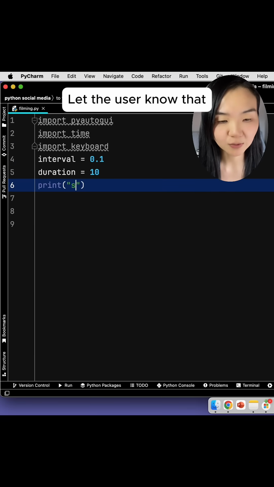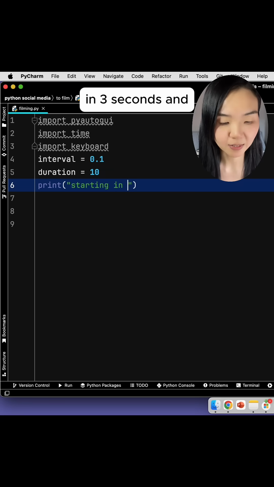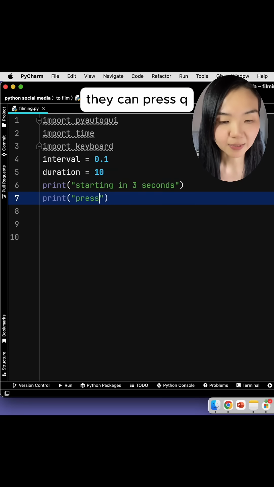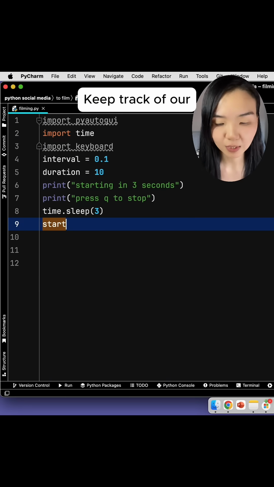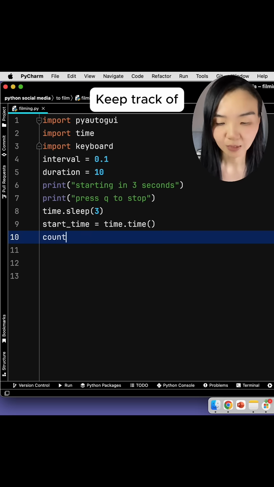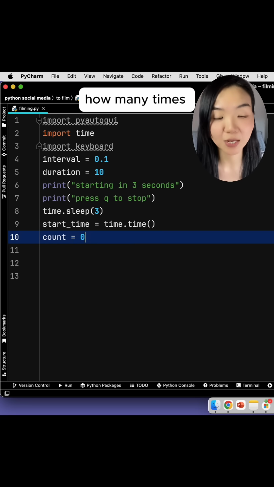Let the user know that we are going to start in 3 seconds, and they can press Q to stop at any time. Keep track of our starting time. Keep track of how many times we have clicked.